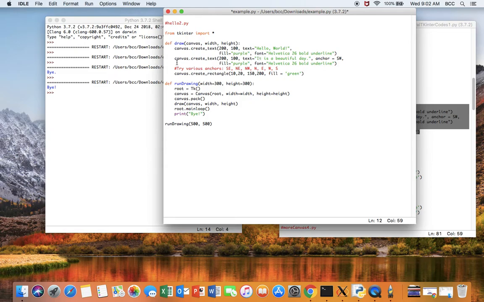Moreover, I'm creating another text in the canvas at the same center, and it says it is a beautiful day. Anchor southwest. Fill it with purple, font this. Let's see what anchor means in a minute. Then create a rectangle in the same canvas.